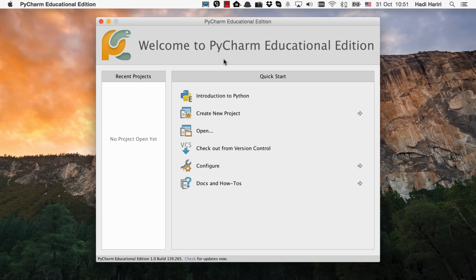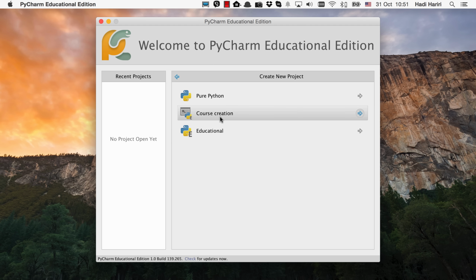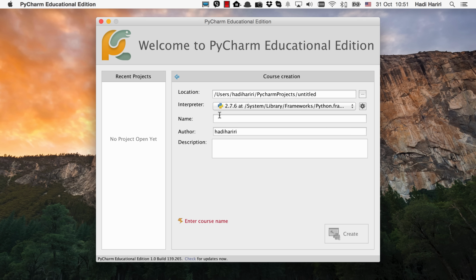Once it's restarted, the next thing we want to do is go ahead and click on Create New Project. And here we're going to select Course Creation. Now when we select the course creation, one of the most important aspects is to define the interpreter. That is, what version of Python are we going to be using? It's very important to make sure that the version of Python that we're using is the same one that the students will then use to complete the course.